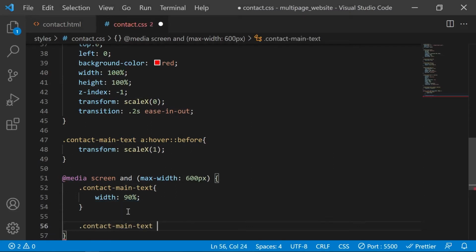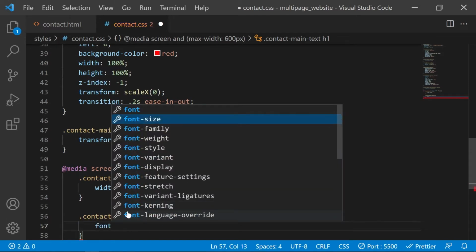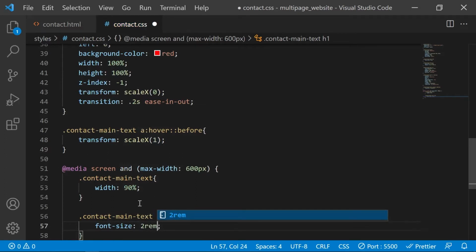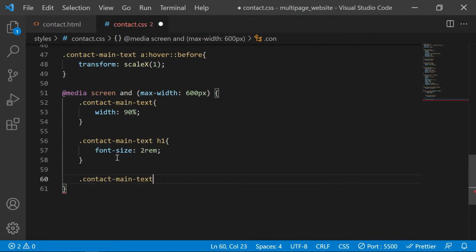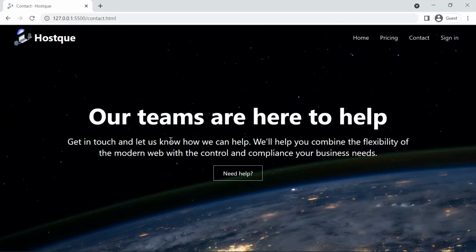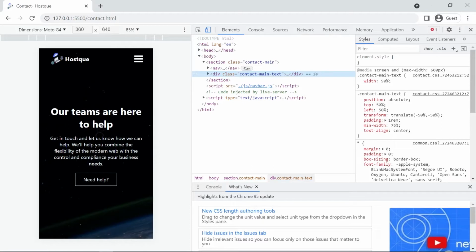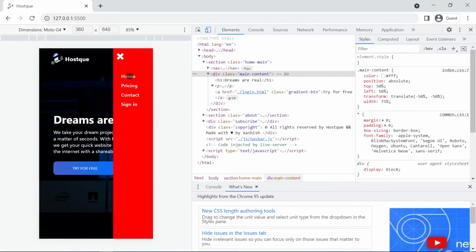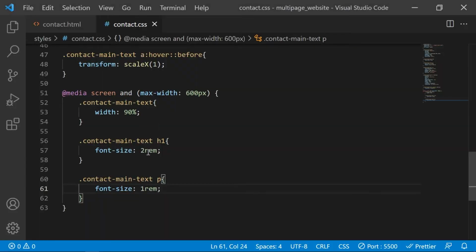And in here the h1 has a crazy 4 rem, so I'm gonna change that font size to 2 rem instead of 4 rem. Then I'm gonna come over to the contact main text, target the p tag and change the font size to 1 rem. In here you can see it's a bit tidied up. The contact form is slightly more responsive than it previously was.